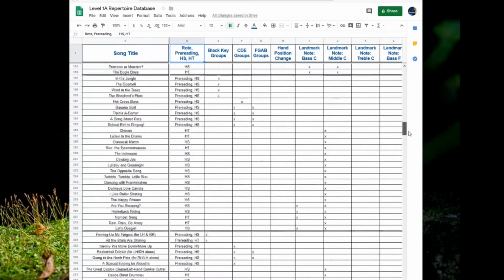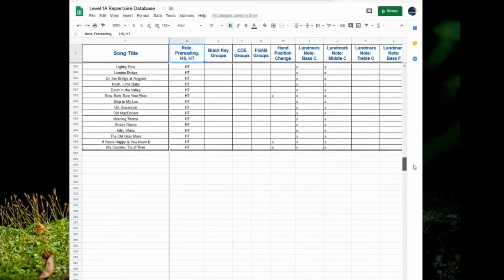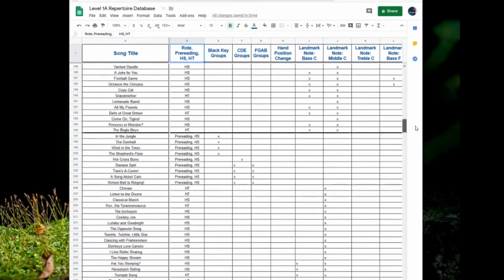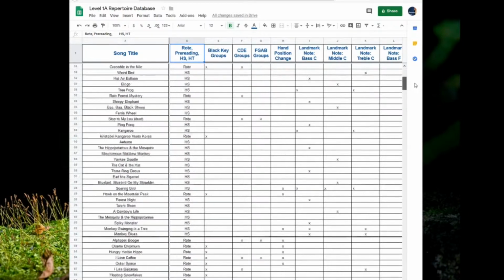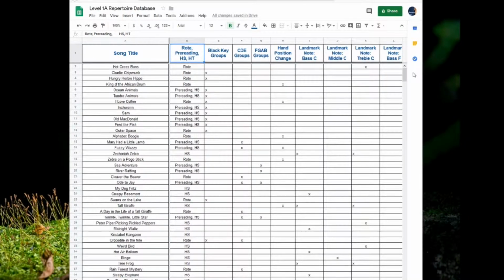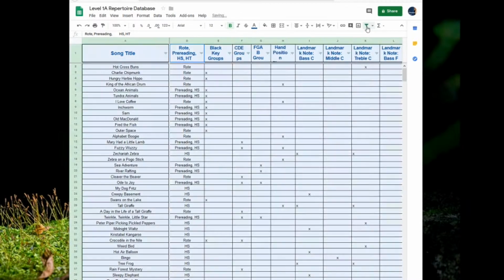Rather than scrolling through your entire list of songs and figuring out which ones match the concepts or criteria that you want, there's a much easier way. Go to the top right-hand corner where there's a share button and go just below it and to the left. You're going to see that there's a filter button there. When we click on that, it creates a filter.